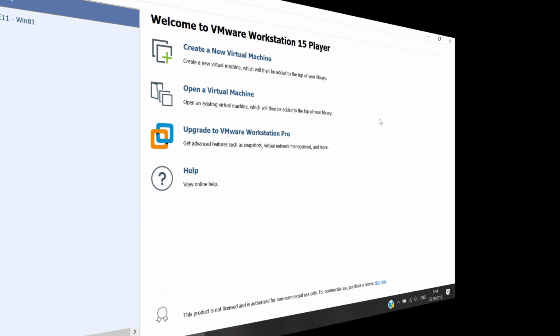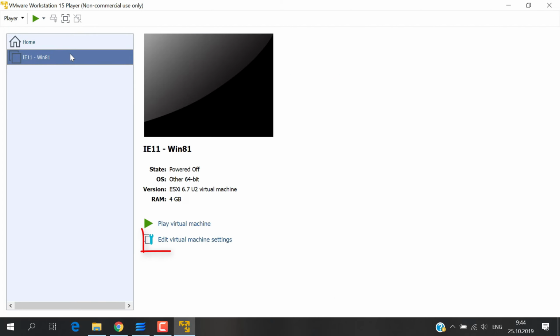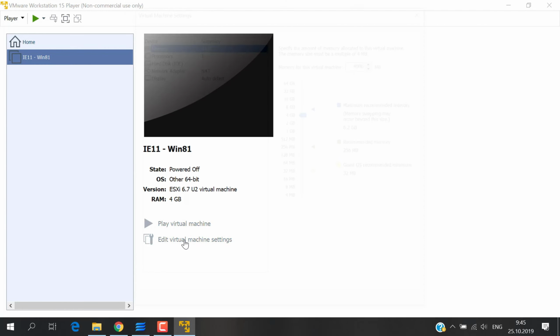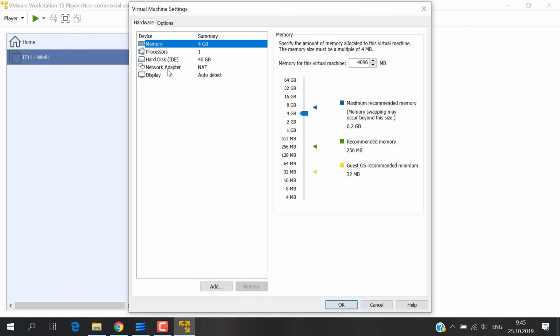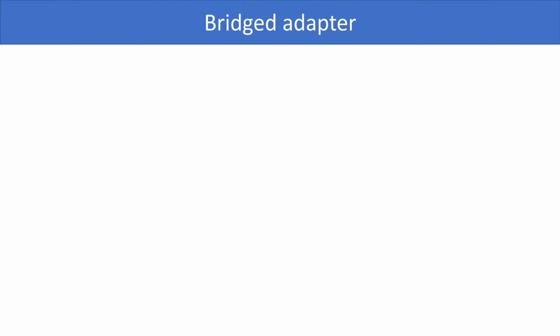Now let's see where you can modify settings in VMware Player. Select the virtual machine, then go to Edit Virtual Machine Settings. In the window that opens, on the left side, choose the Network Adapter option. All available network parameters will appear on the right side of the window. They have almost the same names as in VirtualBox. Now, let's explore how and in which scenarios each parameter can be applied. And we'll start with the bridged network.